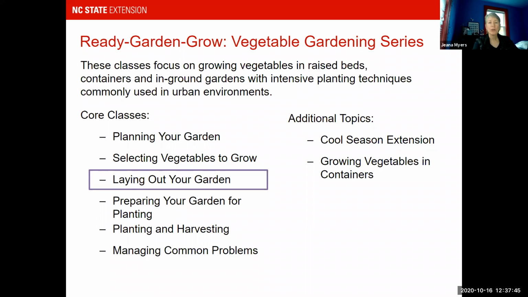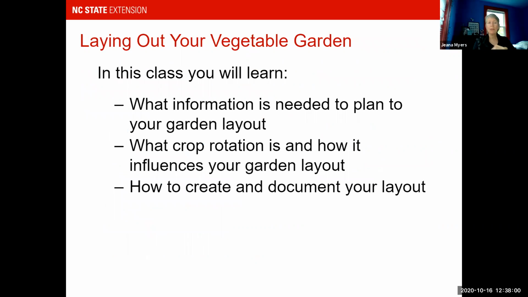As I said, this is the third class in this series where we're covering everything from planting your garden to growing vegetables in containers. Today we'll be laying out your garden. So what we will cover today in the next few minutes is the information you need to plan your garden layout, the importance of crop rotation and how it influences that garden layout, and how to create and document your layout so that you have some records.